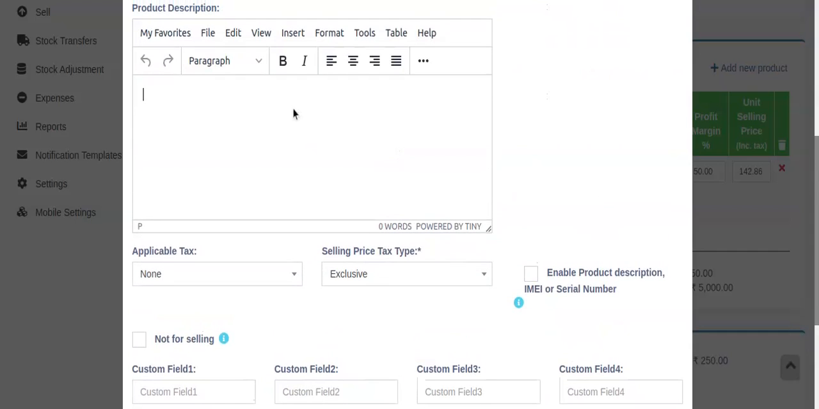Here I can write the description of the product. Like if a product is, this shampoo is good for your hair. I'm writing a dummy description here.